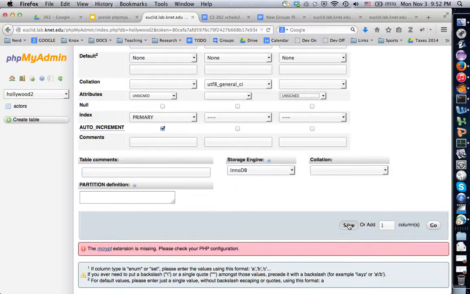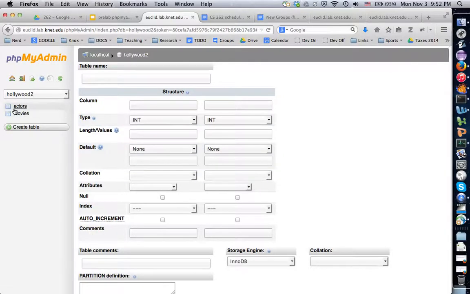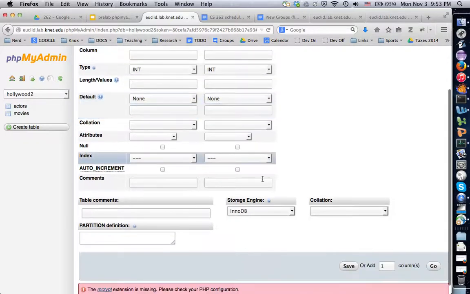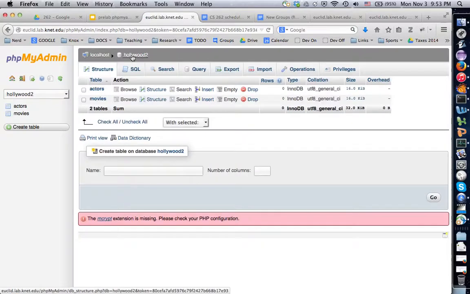Okay, let's go ahead and we'll save this. Let's see what happens. There we go. Okay, so now we have actors and movies. Now we need one more table for actors in movies. I'm going to show you some fancy stuff we can do with this. So I don't want to use this interface here. I want to go back to here, and then I want to create new table.